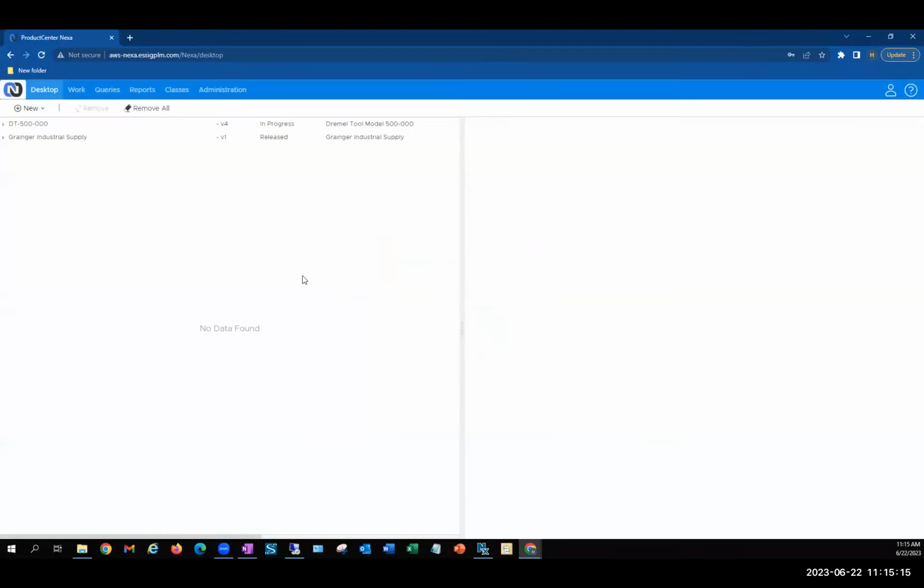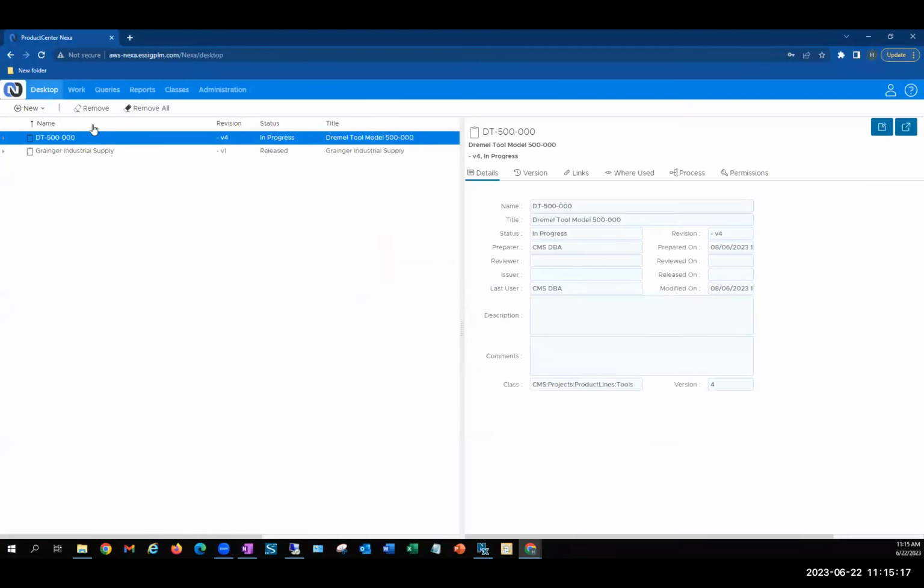When I'm logged in, at the top here I have these different features within Nexa, these different tabs, and I'm going to work my way over till I get to administration. But to begin, I'm going to start on the desktop tab. You can think of the desktop tab within Nexa as a location to keep frequently accessed files or sets of information to display here.